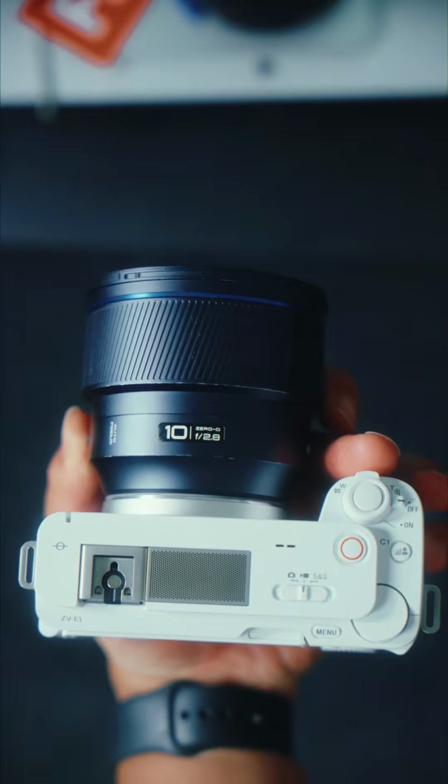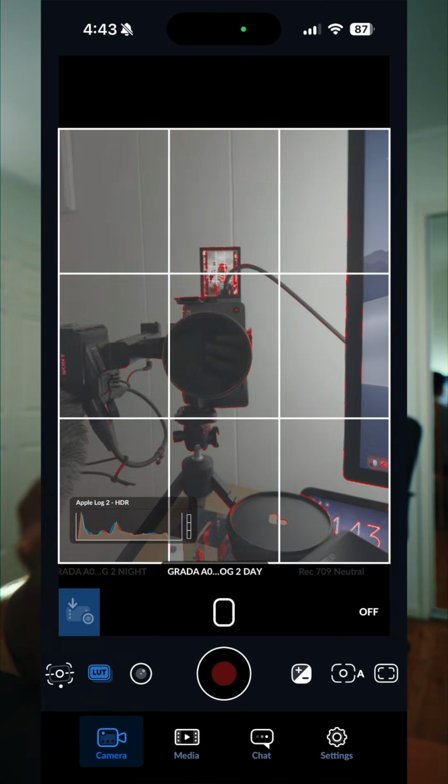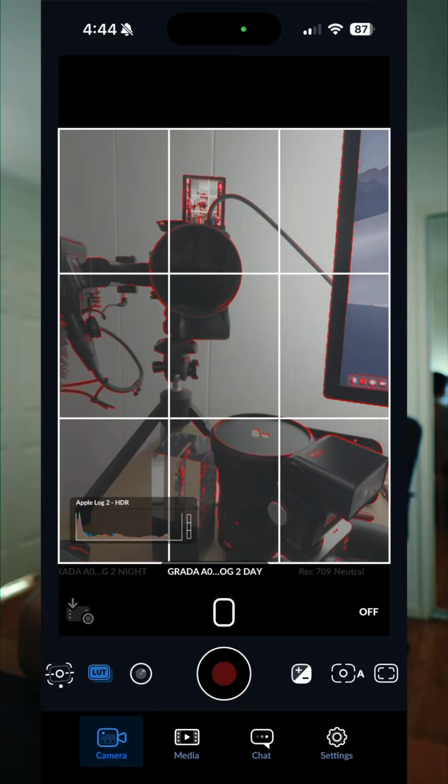after in post. If I'm using this as an additional camera to all my other cameras, then I will turn the bake LUT off so that I can match it in post but still get a preview of what the LUT will look like on my footage. And overall, that's pretty much it for all my camera settings on my iPhone.